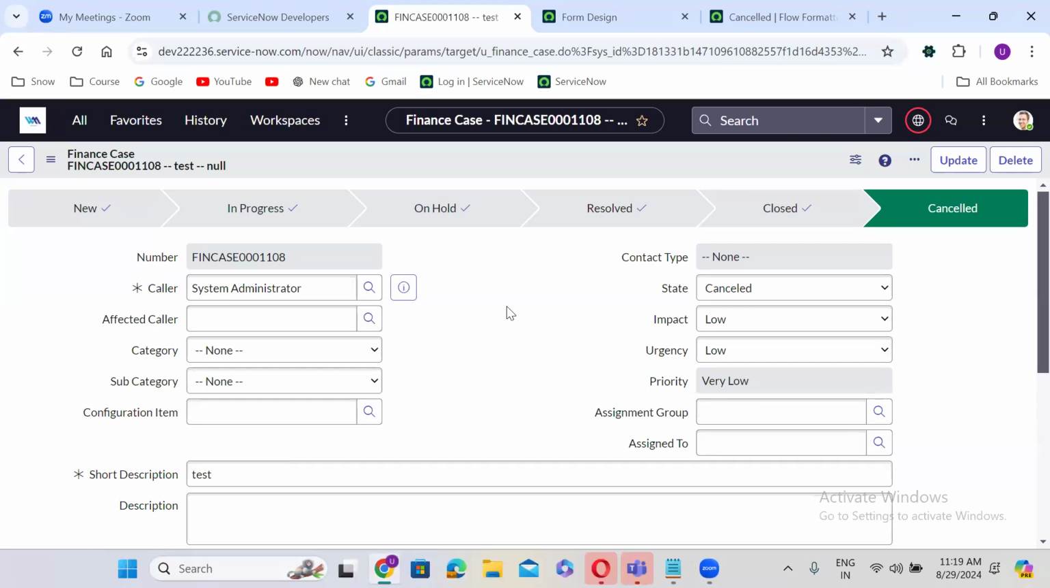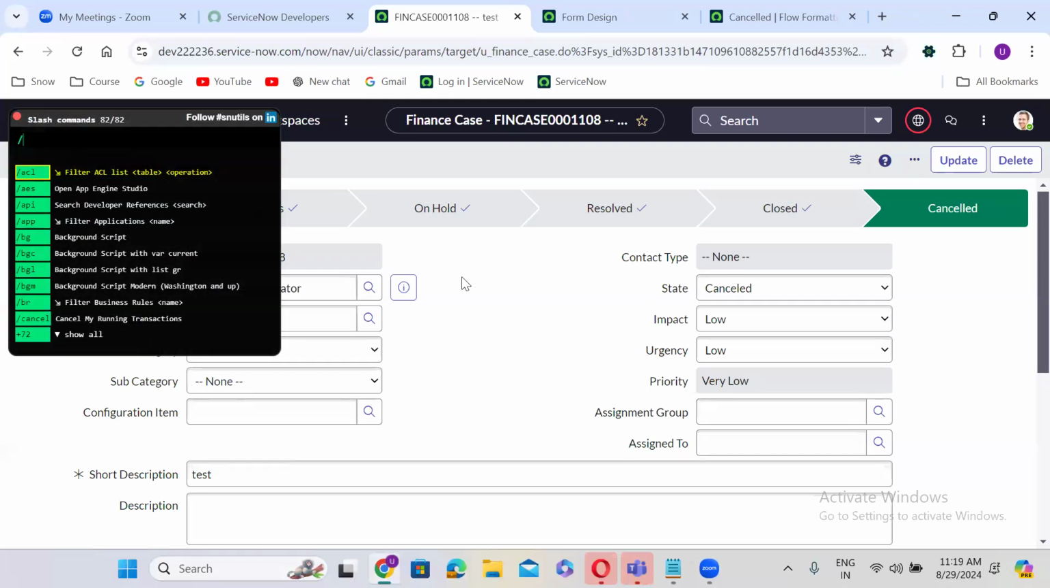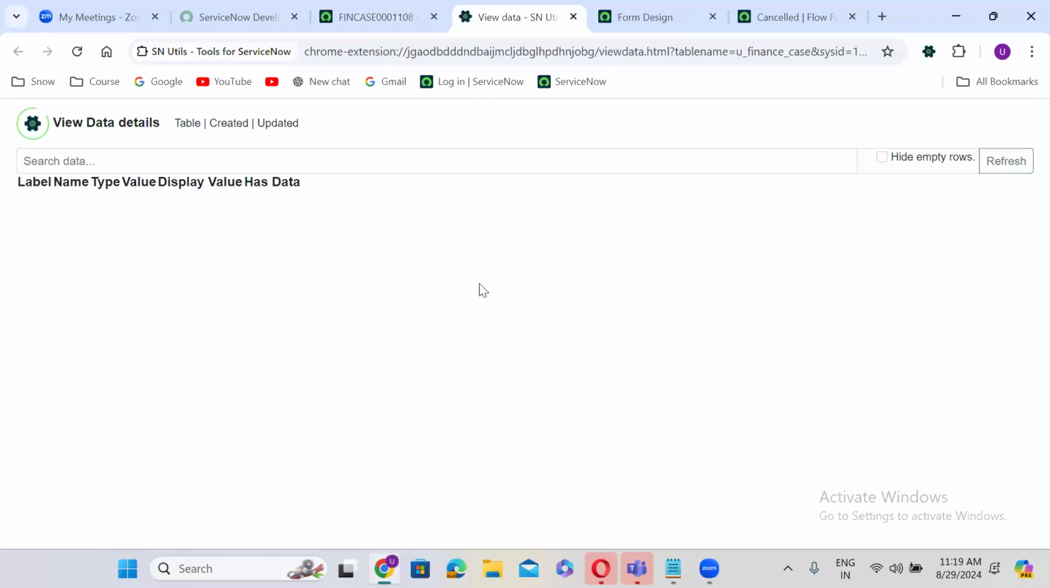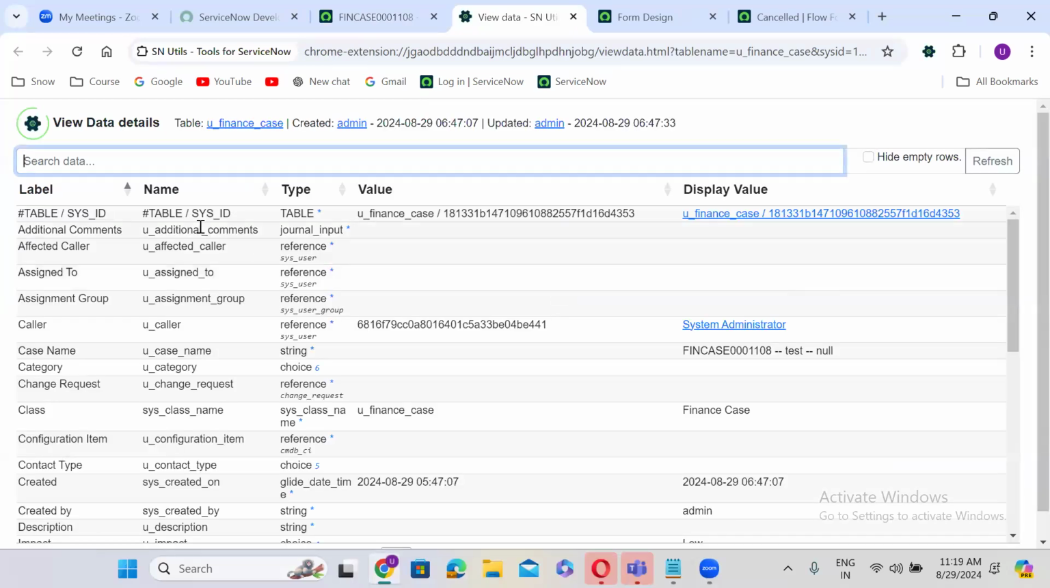For copy pasting and easy navigation. So if I want to open this particular record data, use the slash command VD. VD means view data. You can see the field label, field name, what the field type is, and what the value is.